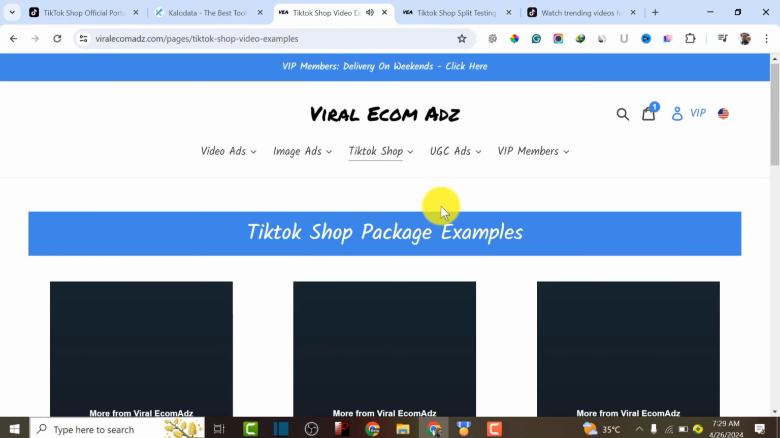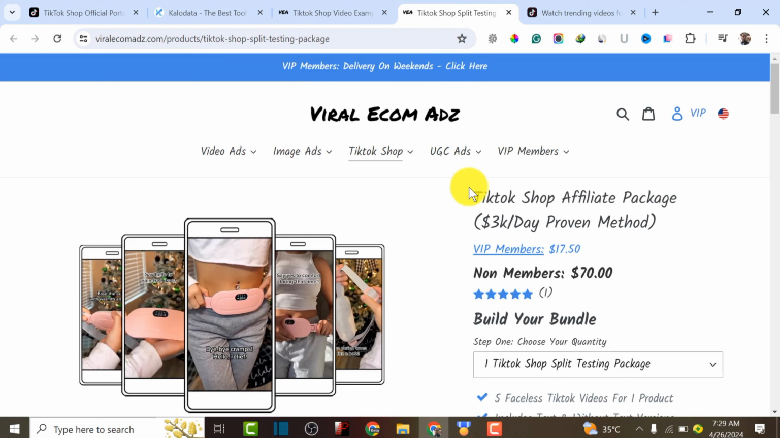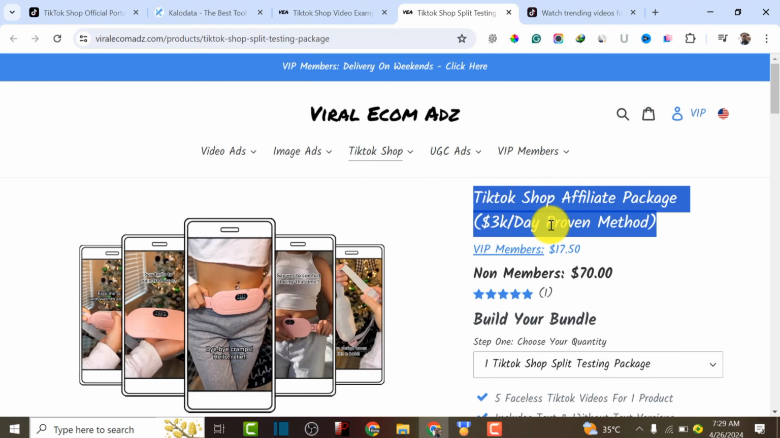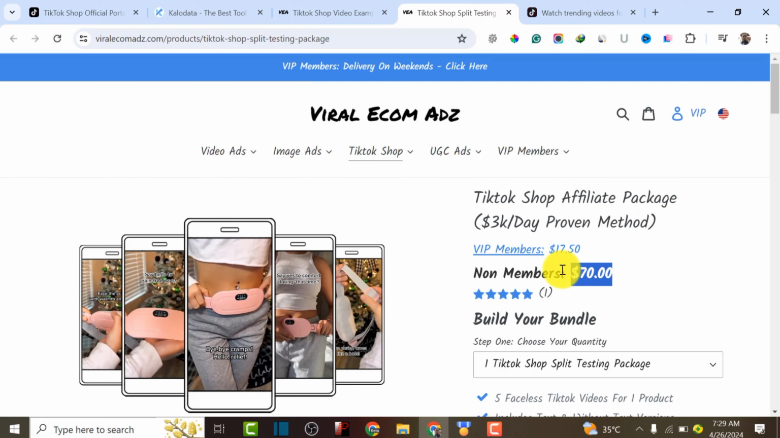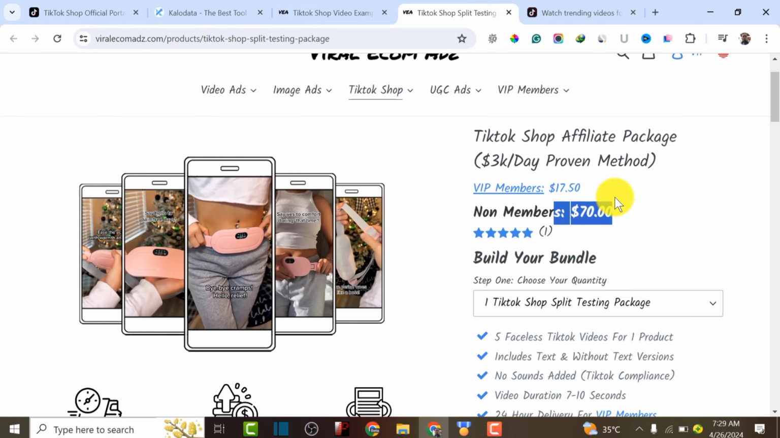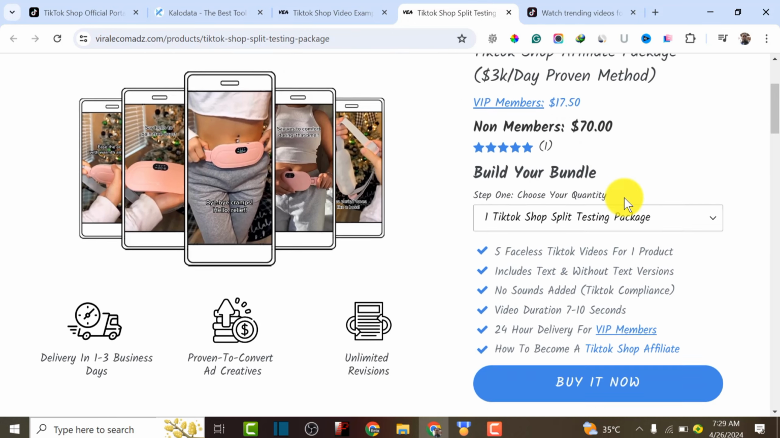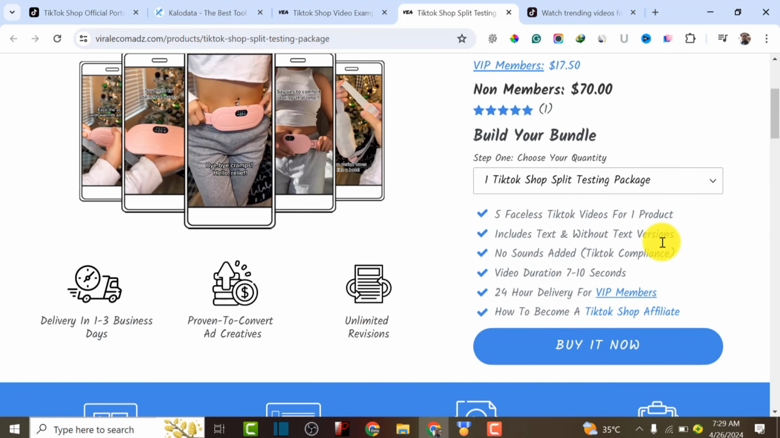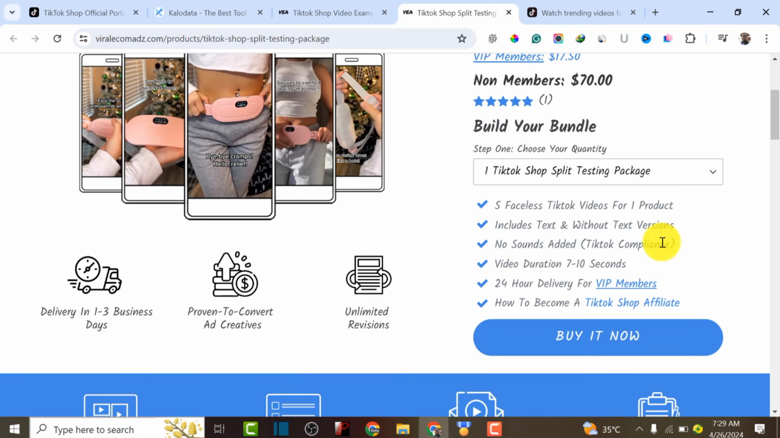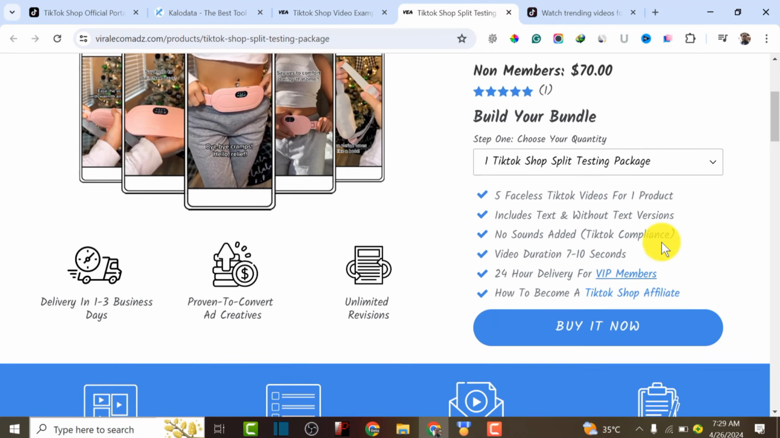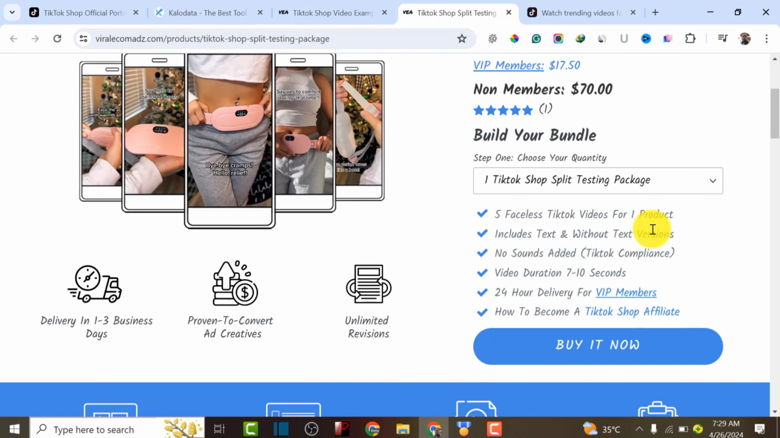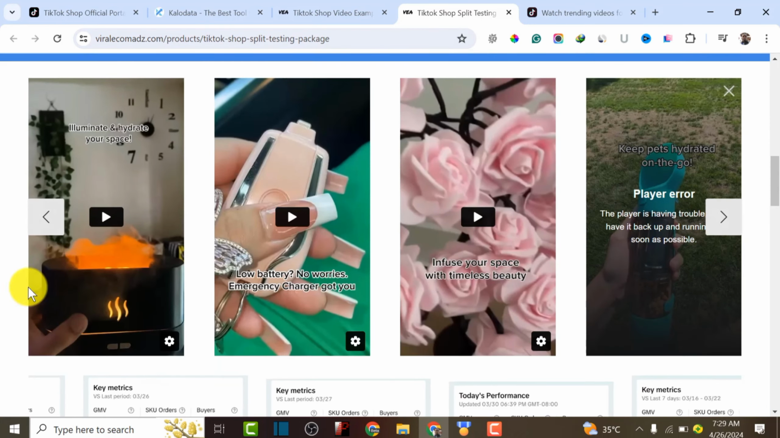This particular Viral Ecom store is one of the best in the market right now. All we have to do is come to their website and click on check out this TikTok package. The TikTok package is going to cost you about $70, and you get 5 videos for one product you are promoting. They create these videos using a viral script from the vendor themselves, and it is proven to work. So rest assured that if you get the videos from them, you are going to make sales, because a viral script has a high probability of working on TikTok.